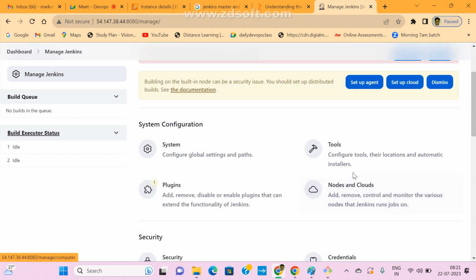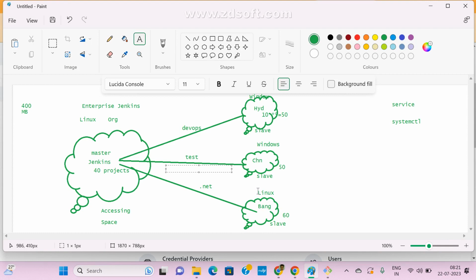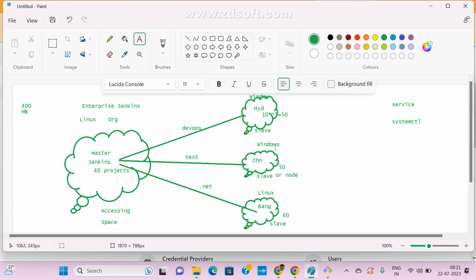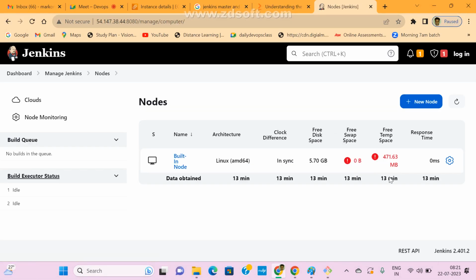Add, remove, control and monitor the various nodes that Jenkins runs jobs on. This is nothing but a node. Slave or node, both are the same, don't get confused here. Sometimes people call it slave or node, both are the same only. Node machine or slave machine. Now see here, click on Nodes. This is the built-in node, which means this is your master.